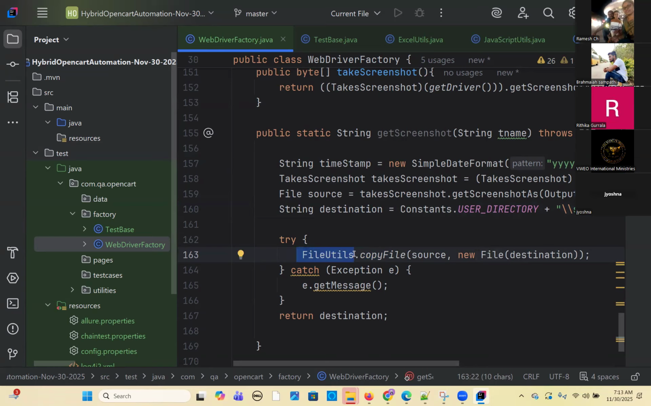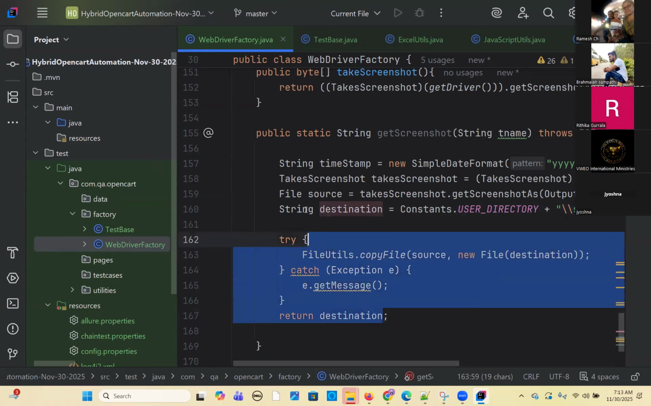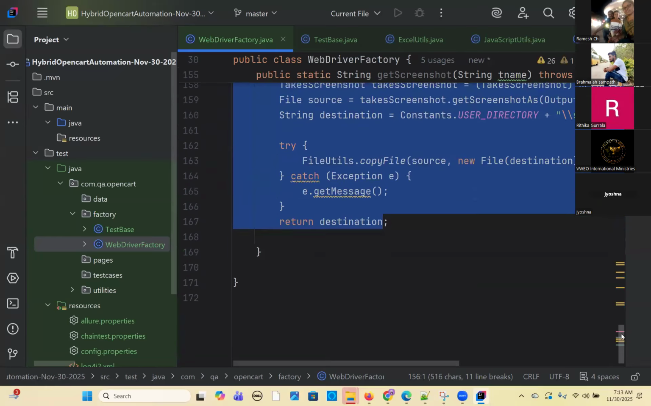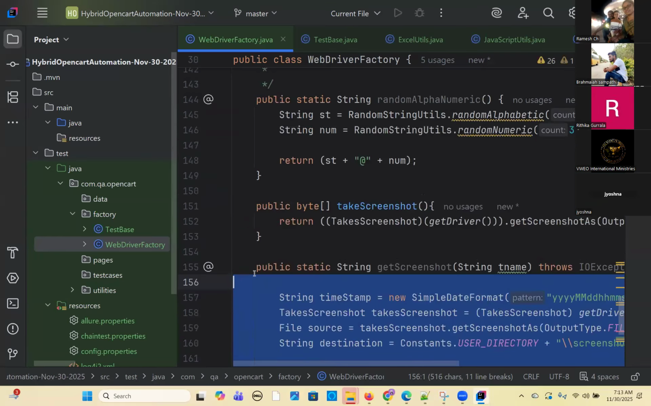This class has this static method, and you need to pass two arguments. Everything is Java, every line is Java. Without Java, it is difficult to understand the framework structure. That's why I was asking that Java is crucial.